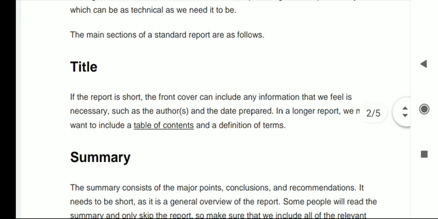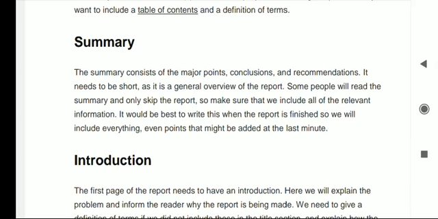Summary. The summary consists of the major points, conclusions, and recommendations. It needs to be short as it is a general overview of the report. Some people will read the summary and skip the report, so make sure that we include all of the relevant information. It is best to write this when the report is finished, so we will include every point that might be added at the last minute.